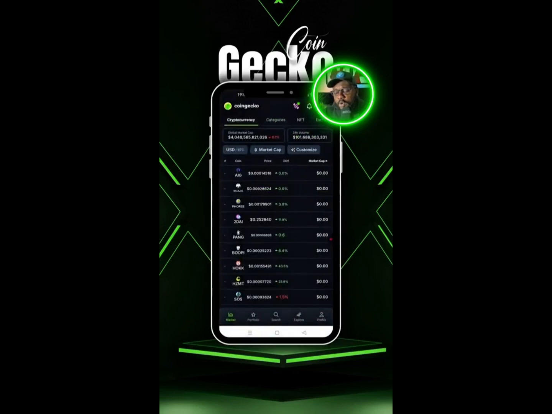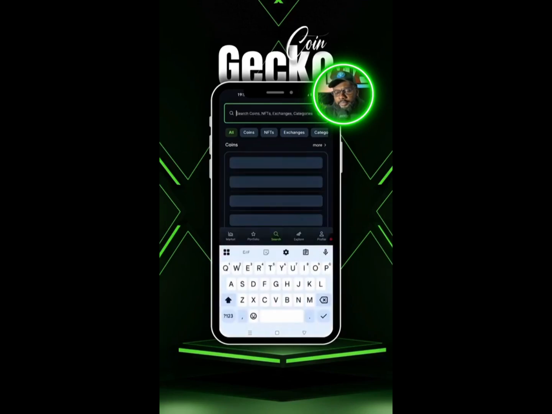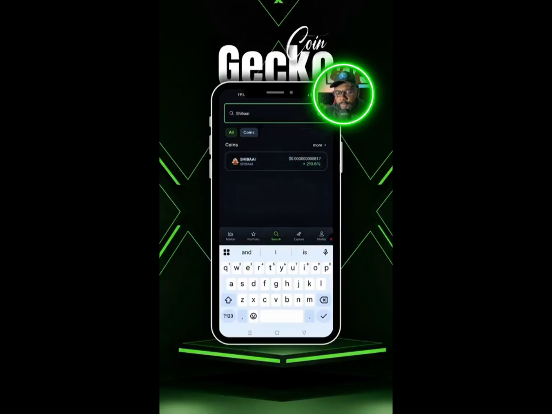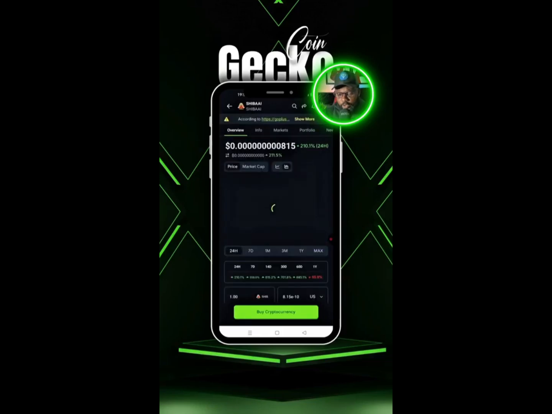So when you open up your CoinGecko, you head over to the search bar. So let's say we want to purchase Shiba AI, for instance. Okay, let's just go with Shiba AI. Shiba. All right, so just gonna let it load, and there it is. So you click on it and it's going to pop up this window. All right, so you can see how much Shiba AI is trading currently.